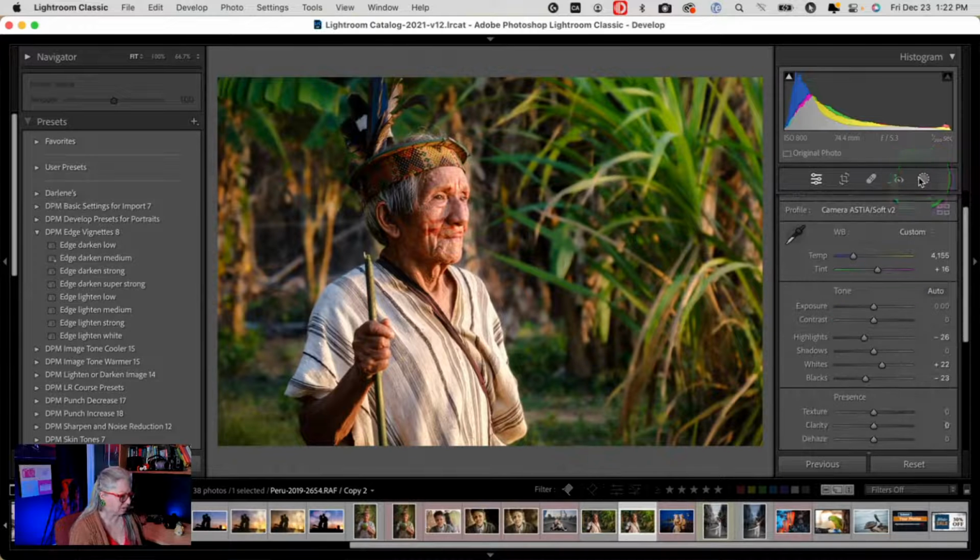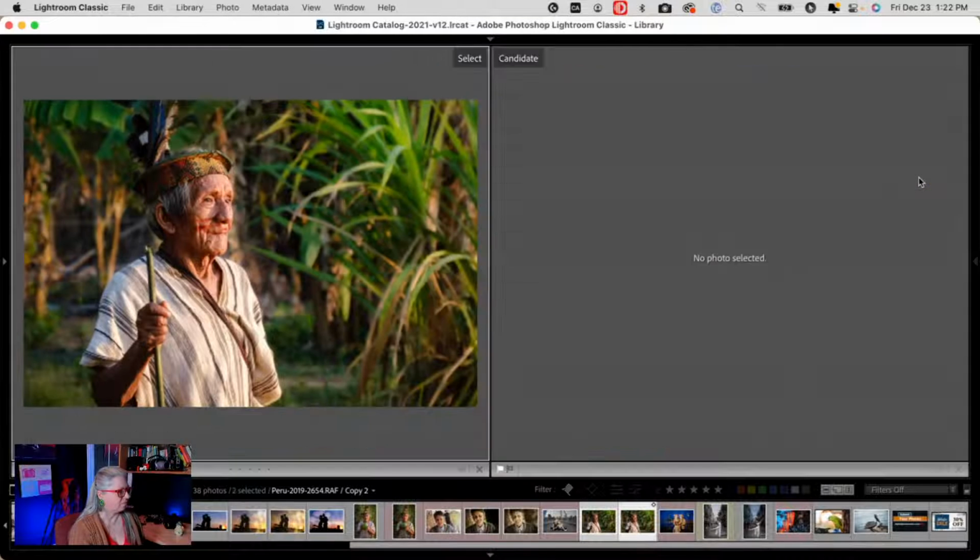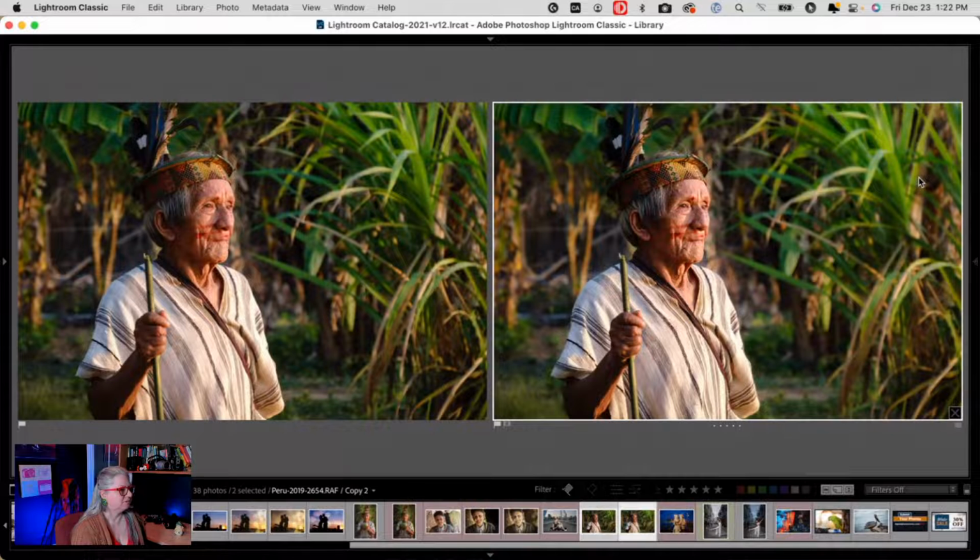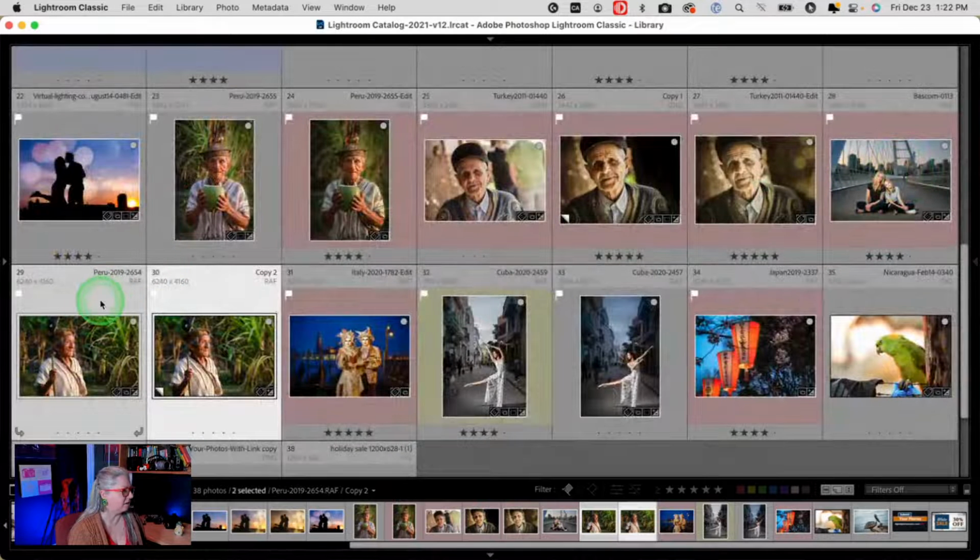All right. So let's compare those two. Okay, so we could see the one on the left is the original, and on the right, we've done some blurring. Okay, so that's the Lightroom version. Now let's take the other one into Luminar and see what we can do with Luminar to blur this background.